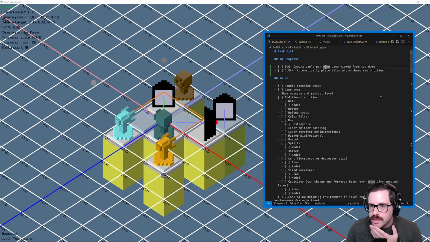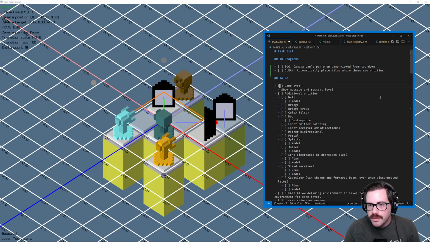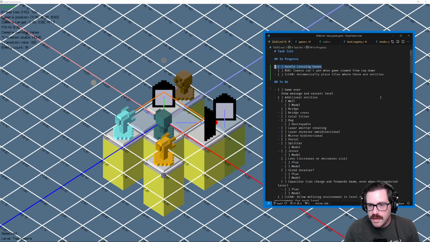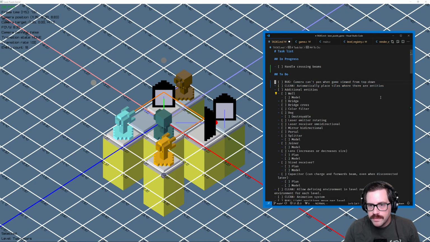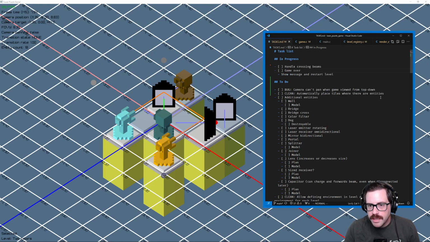Although I might also, yeah, I'll do that next. And then I'll clean these guys up after, before I go make more levels. These two can be together. So yeah, that'll be probably tomorrow's stream.